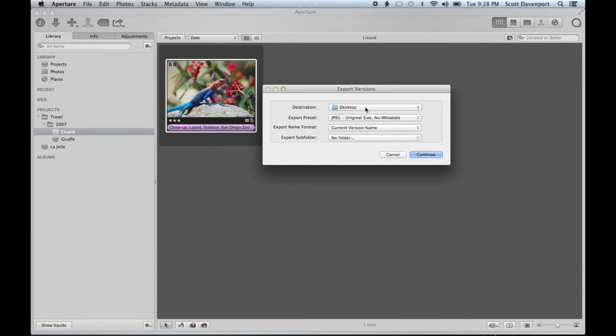For me, I just toss it out to the desktop. When I bring them back into Aperture, I'll delete these files. They're really transitory. Next, you'll be able to specify what export preset you use. I've created one that specifically strips off the metadata. It's to avoid some keyword nonsense, so you can read more of the details on the blog. Current version name is fine. I don't really care about that. Again, these files will be transitory.